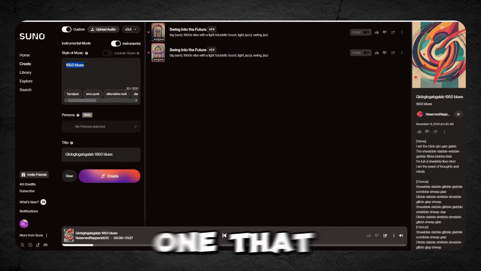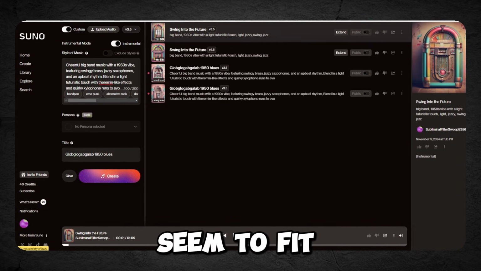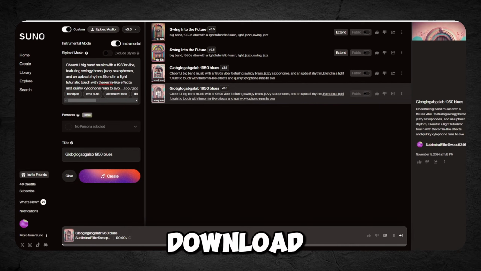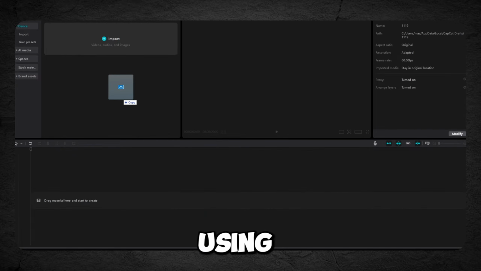Then, I'll select the one that best matches the vibe and syncs with the Jetsons. For me, the more classy options seem to fit best with the content, so I'll click the download button for that track. Now, moving on to the final stage, the editing process. I'll be using CapCut for this step.